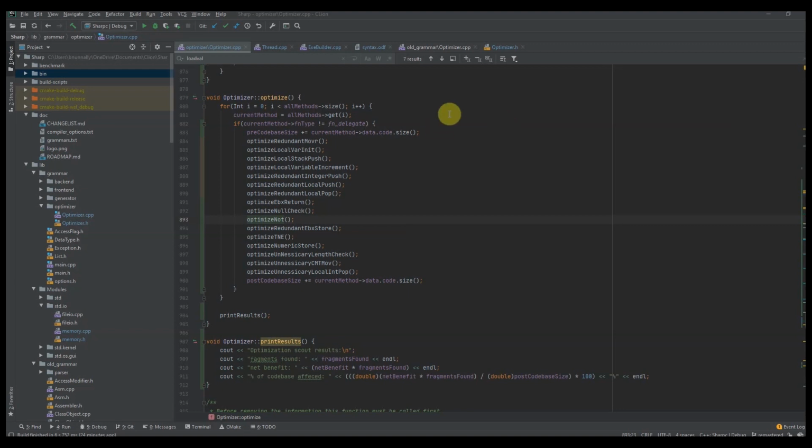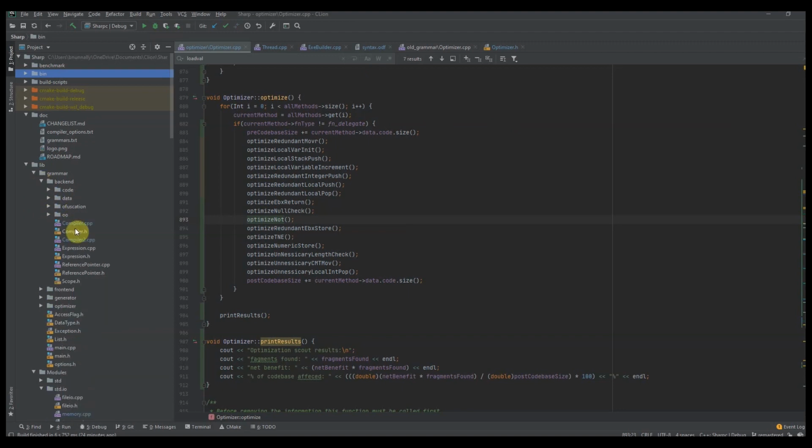Today we're going to be talking about doing the final setup for our compiler. This is going to be the last thing that we need to do, and then we can get into the actual compilation stage. We've gone over a lot. We're now in the backend folder, so we have to set up a few more things: our scope, our reference pointer, and our expression.